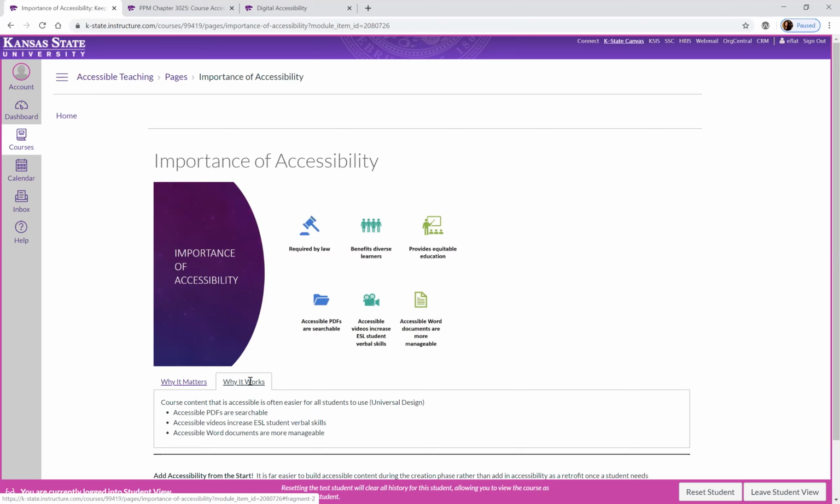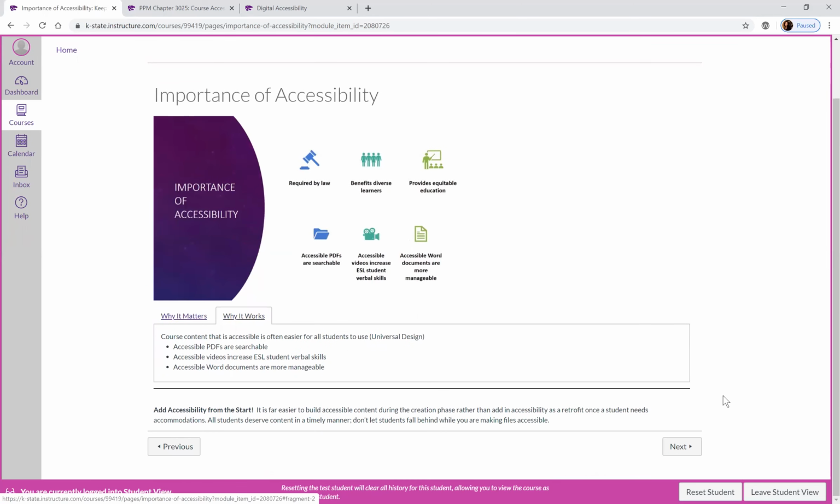So accessible PDFs that we create are going to be searchable. Accessible videos are going to help our English as second language students with their verbal skills. And when we create our Word documents with accessibility in mind, they actually become more manageable, not just for our students, but also for us as the designers of the content. So keep this in mind.